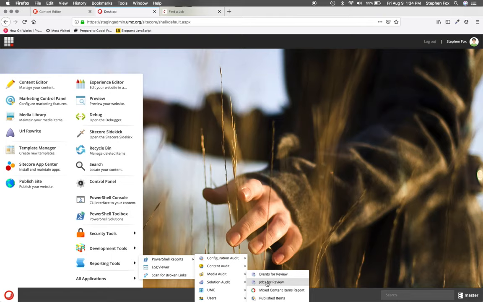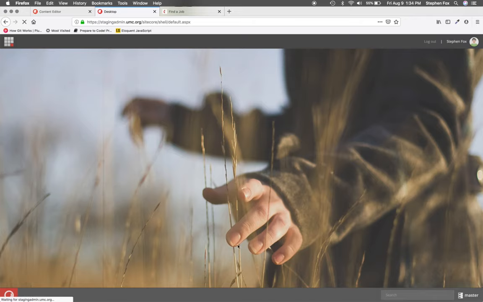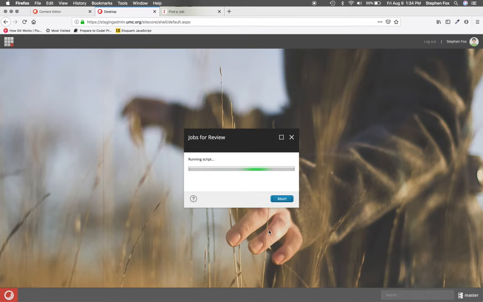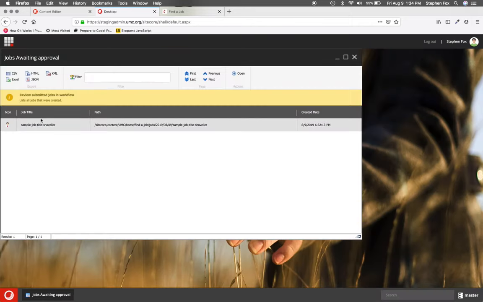I'm going to back out and just go through that one more time. Reporting tools, PowerShell reports, UMC, jobs for review. If we click this, we're going to be greeted with a couple of options to sort our results. By default, it'll give us a single day's results, but if you want to see everything submitted for the month of August, you can set that. If you want to search by a specific job title, you can set that as well. By default, your creation start and end date are going to be the most useful. You'll click Proceed, and this will run a script that will display all jobs submitted within the specified criteria.